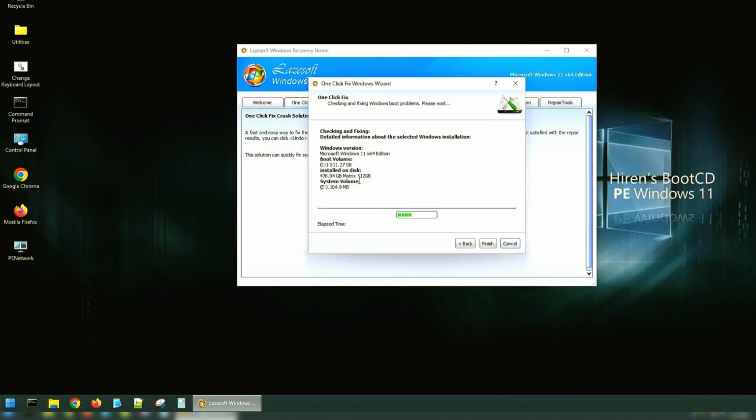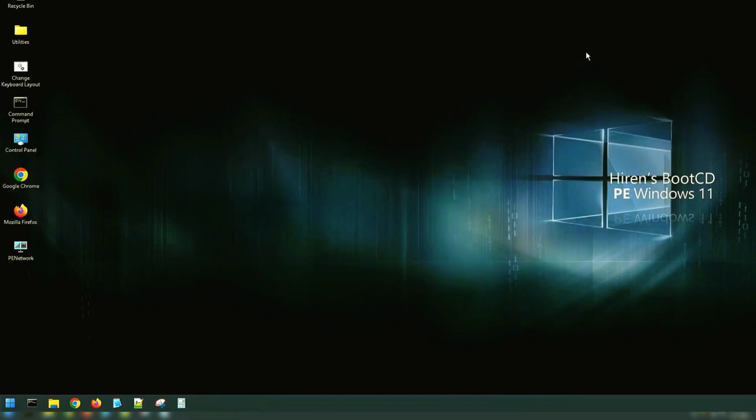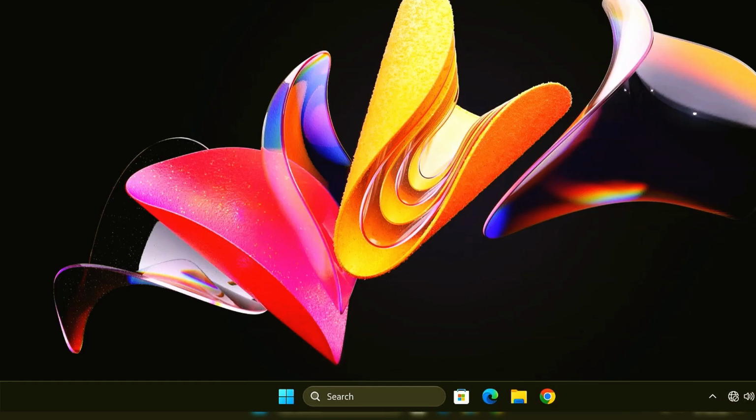The tool will automatically scan and repair boot-related issues like boot files and BCD entries. Once it's done, shut down the PC, remove the USB, restart normally. If Windows boots successfully, congratulations, your problem is solved.